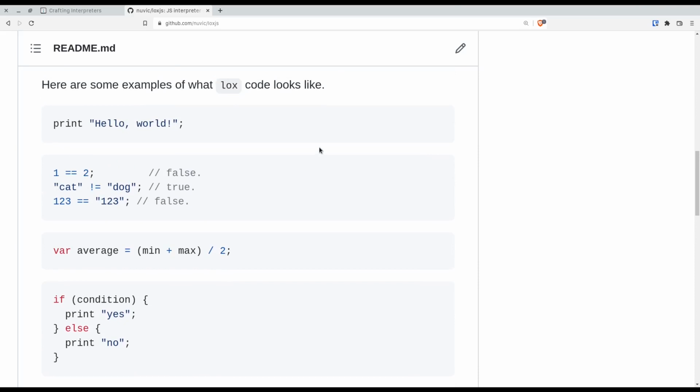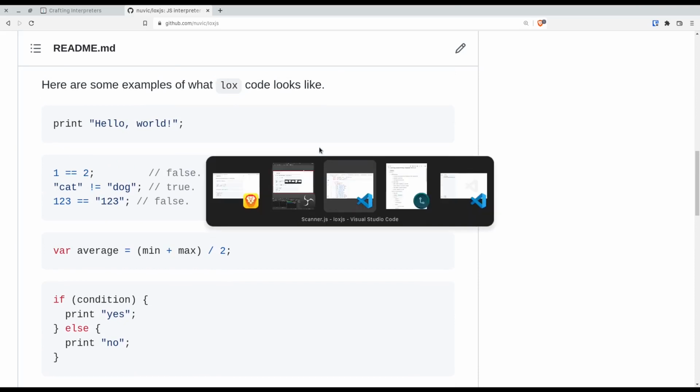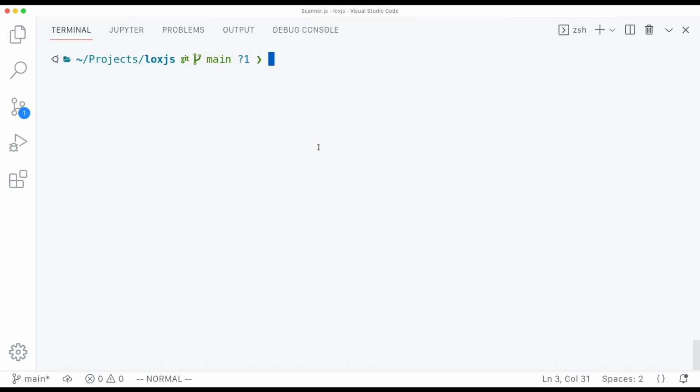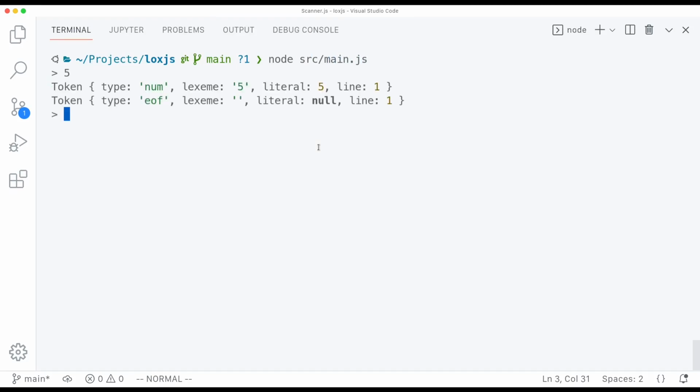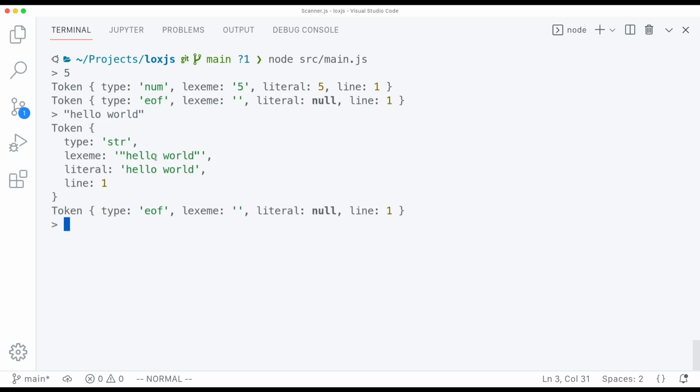So this first part, we're going to output a scanner. And I'm just going to show you what that looks like here. So right now, we're in the REPL. For example, we call 5, it's going to say, okay, this is a token number, and the Lox literal 5, and then it's going to hit the end of file. If we hit the string hello world, there we go. We have recognized that this whole thing is a string, and it's hello world.